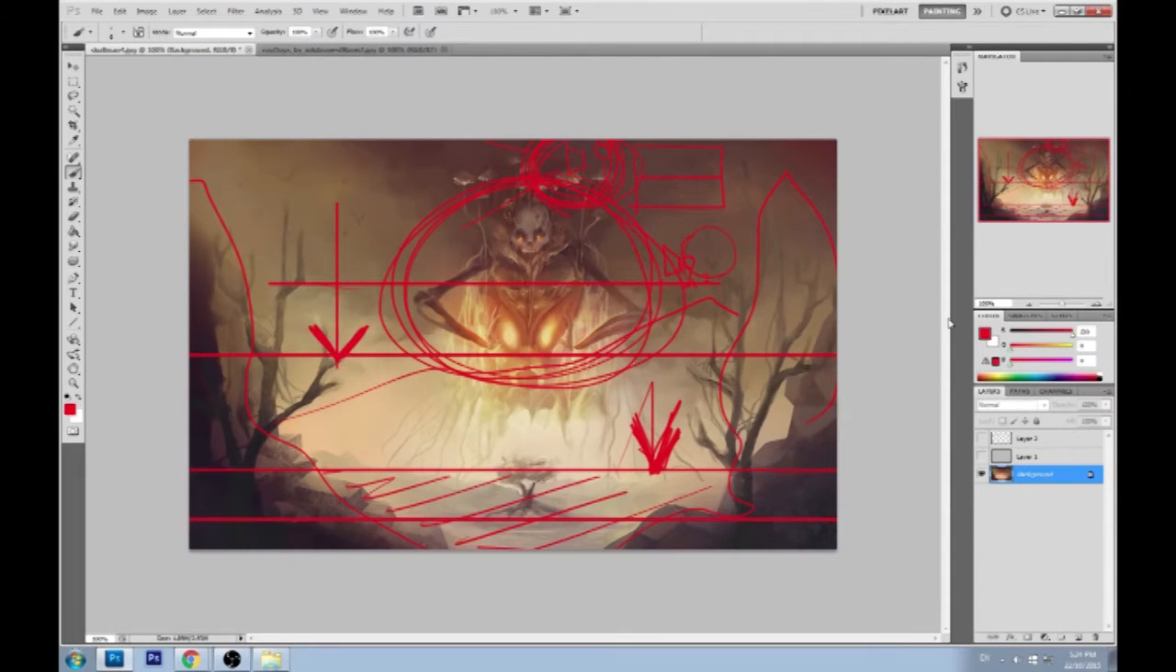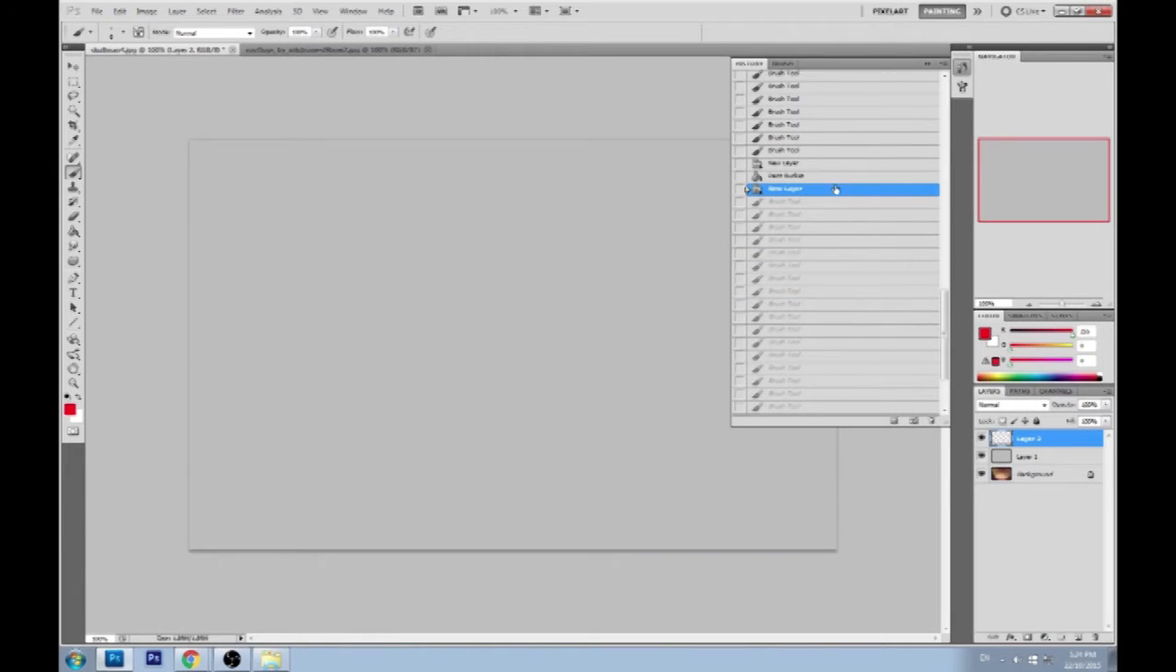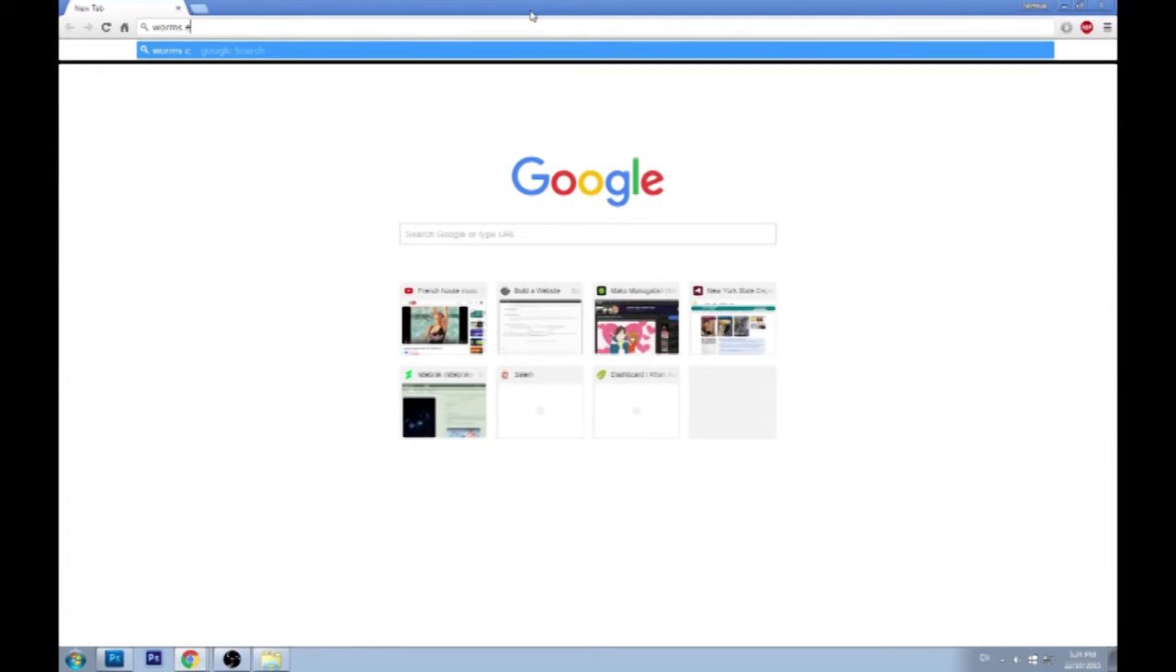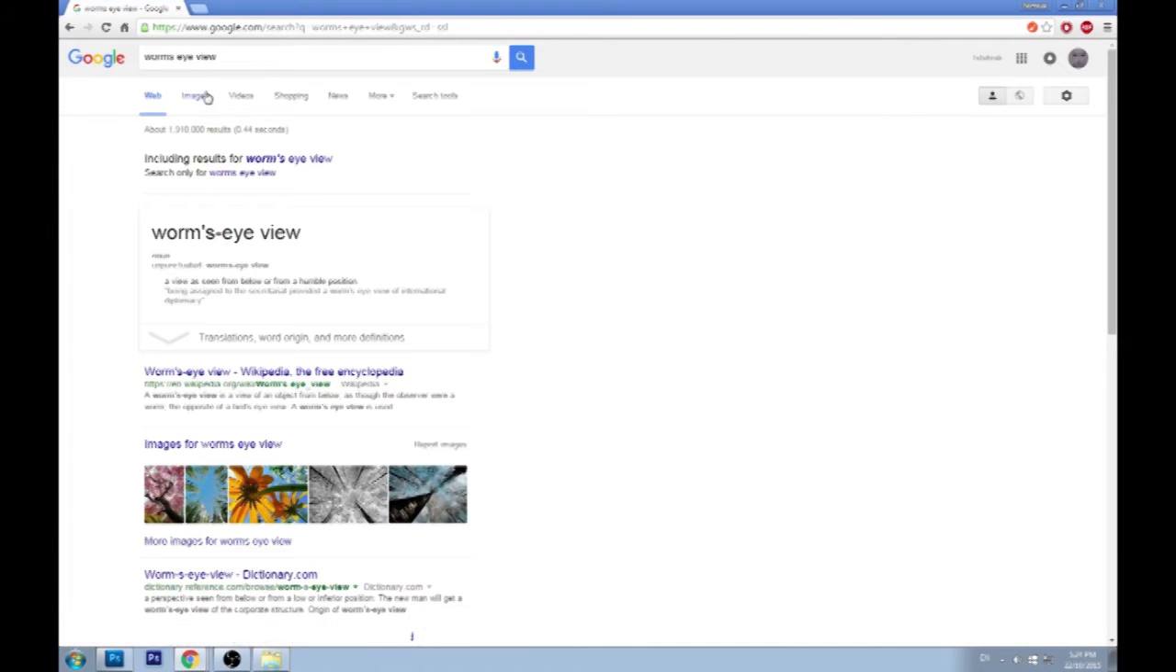So there's that. Please don't forget about the horizon line. There's a lot of talk about it, how to make someone feel. There's worm's eye view horizon line. So let's try to Google it, to really solidify the lesson. Worm's eye view image.